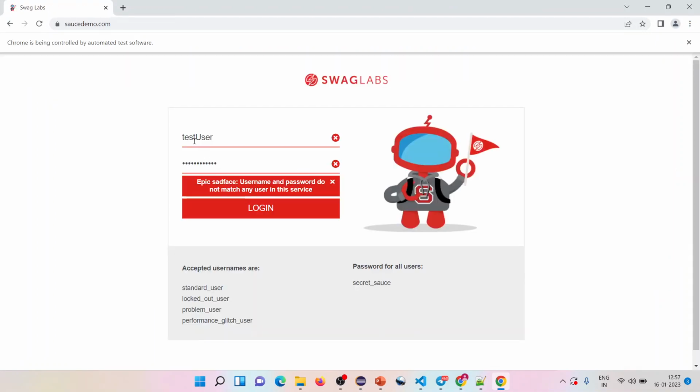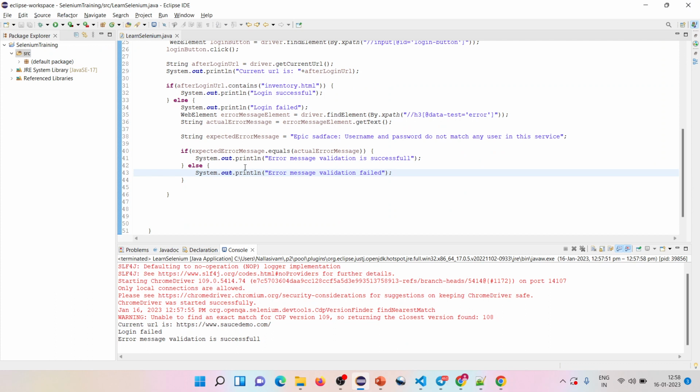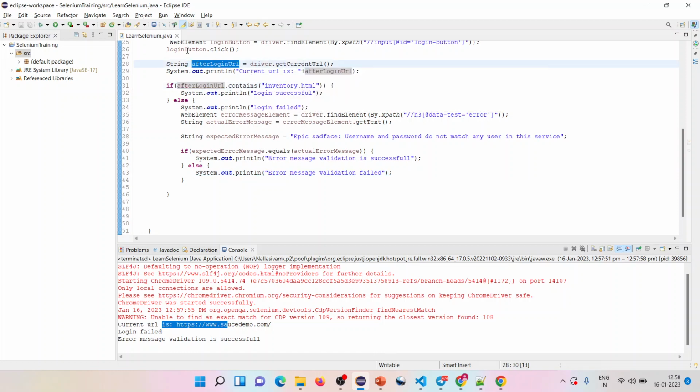Now we are entering the test user. When we click on the login button, we get an error message, and we are trying to read that error message. After clicking on the login button, we are trying to get the current URL, right? So the current URL will still be saucedemo.com, because it doesn't move to the next screen. We are only getting the same URL.